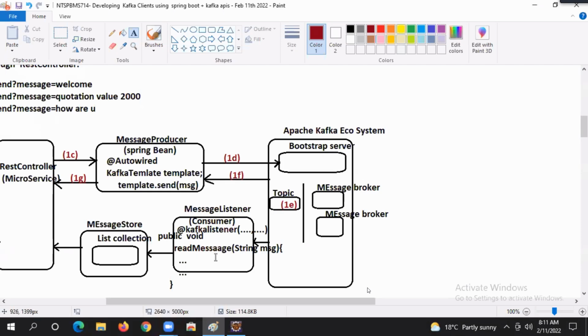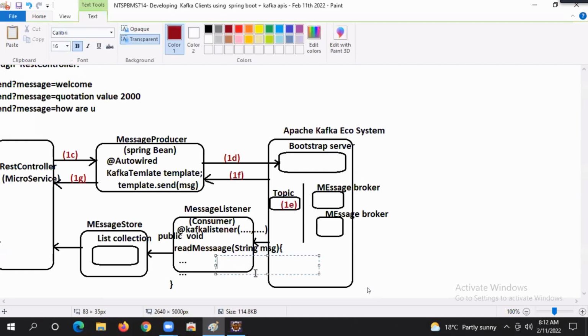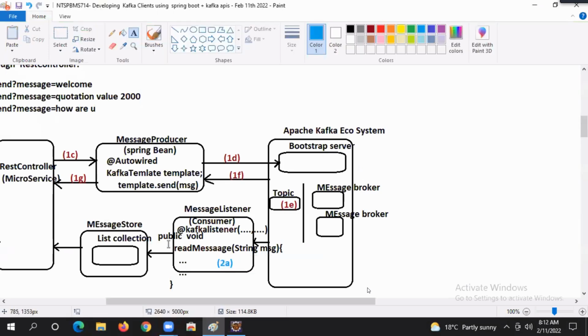And it will be stored in the list collection. We are making that message get stored into the list collection. So these things will happen irrespective of the request you pass, boss. Are you understanding my statement, guys? That's why this is 2A, and the message comes and gets stored here, 2B.